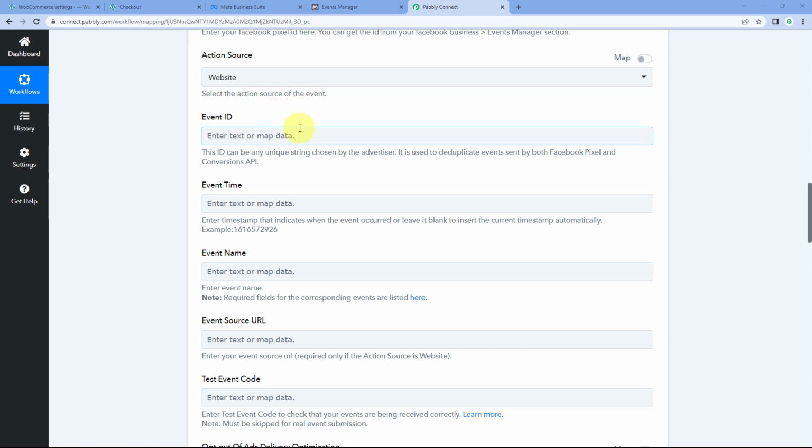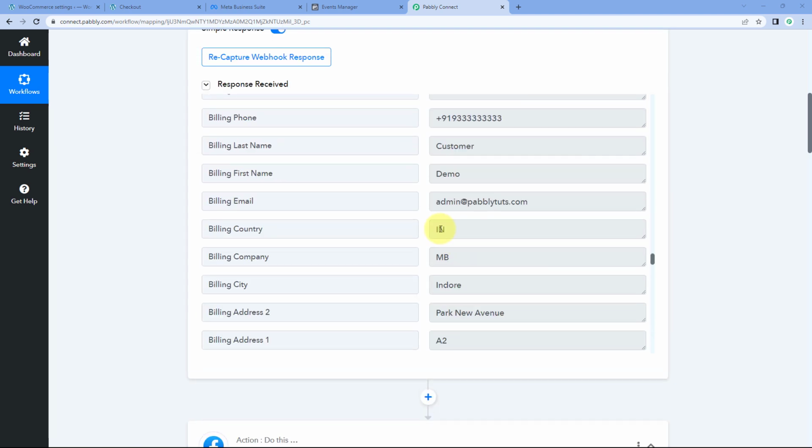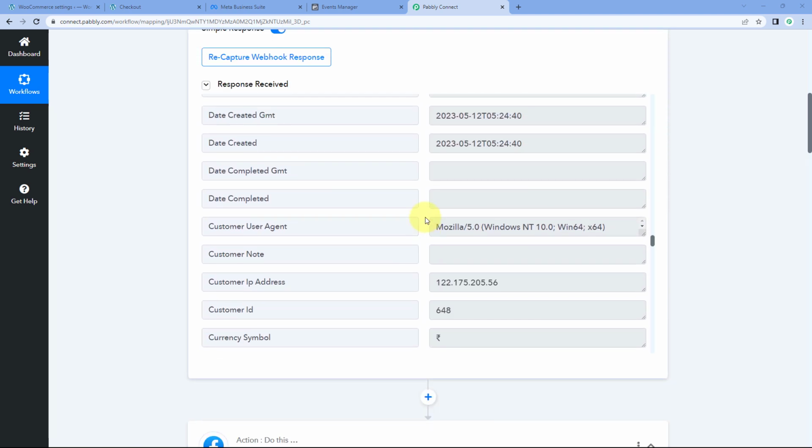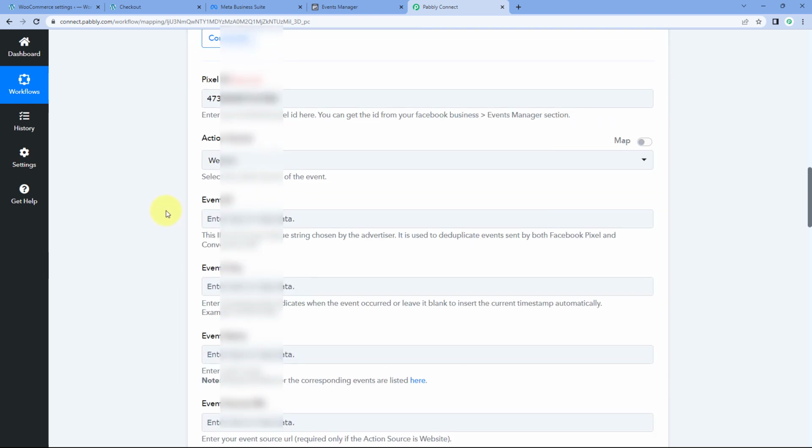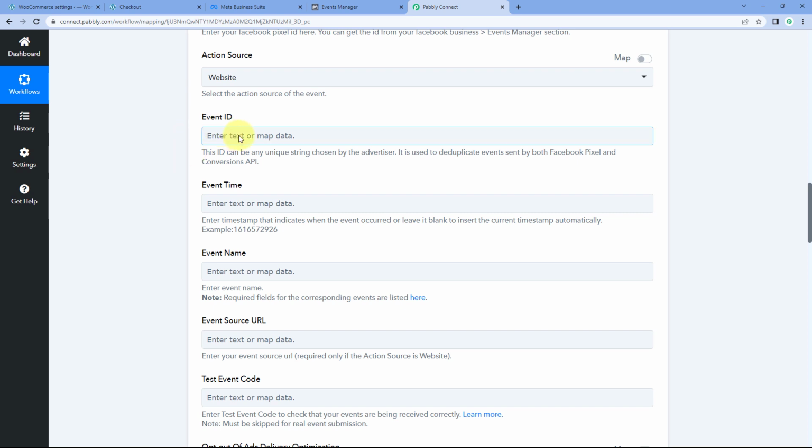So here, guys, in event ID, I'm going to enter the unique string as the order ID. The order ID of an order will be a unique ID. Here you can see this is the response of order ID which we have received from WooCommerce. Every new order will have a unique order ID. So I'm going to map this response of order ID which we have received from WooCommerce into this field of event ID.